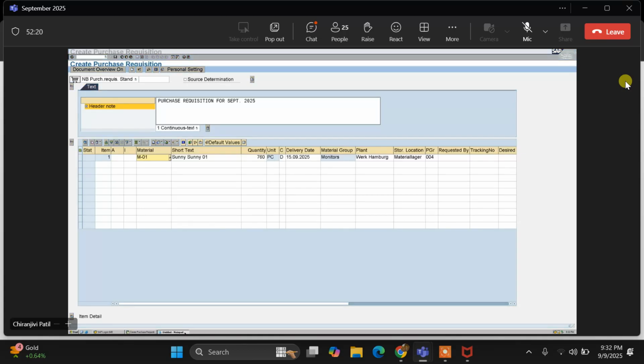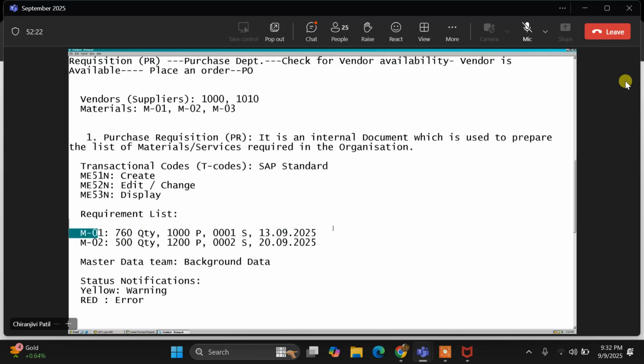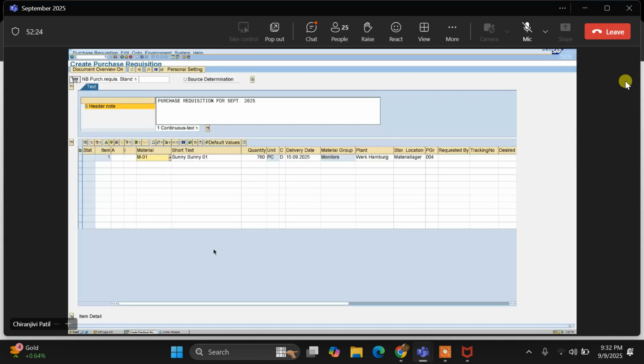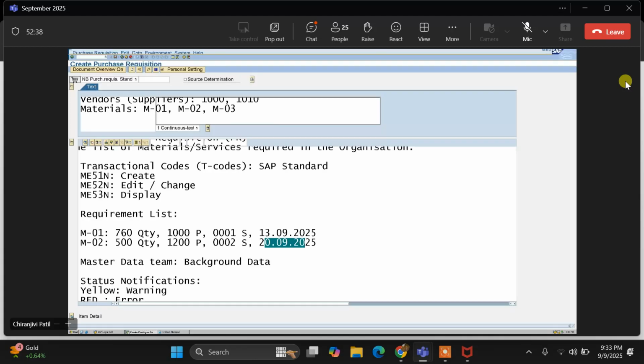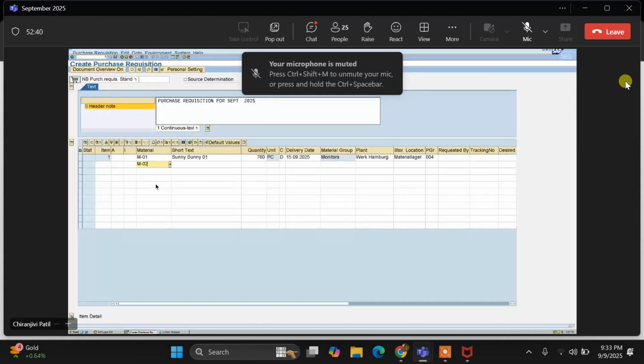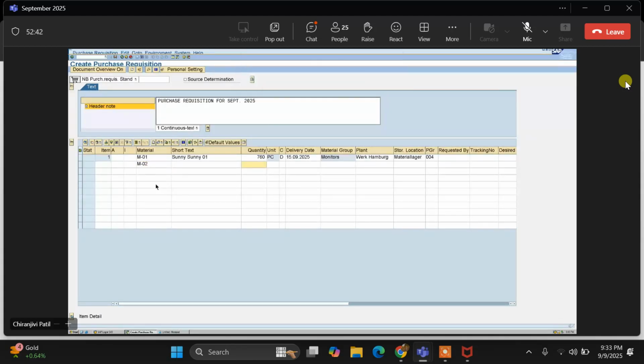So this is how we initially enter the requirement list. Now we get to the second line. So the first line is resolved. Now go for the second line. What is the second line information? M02 with 500 quantities, 1200 plant, 0002 storage location, and the date. So add that M02, 500 quantities. The date they have said is 20th. Since I know the date format now, I can enter manually 1200 plant 0002.